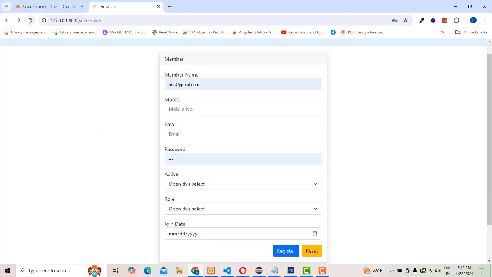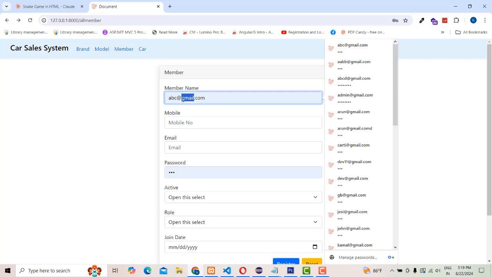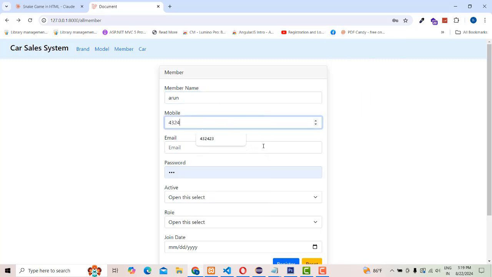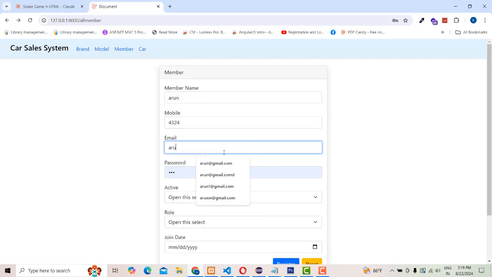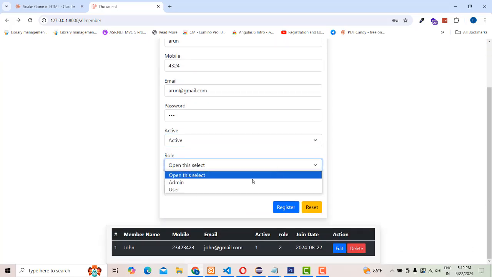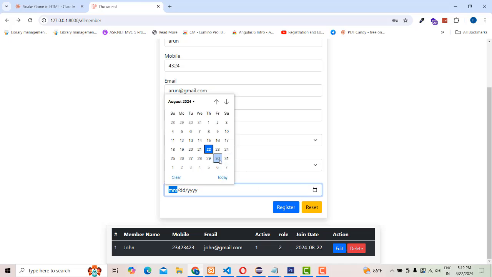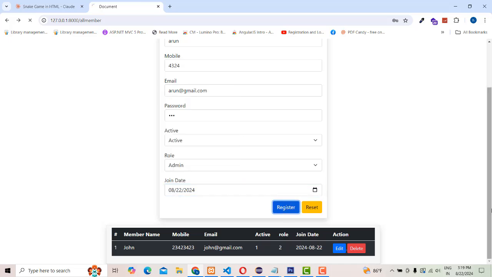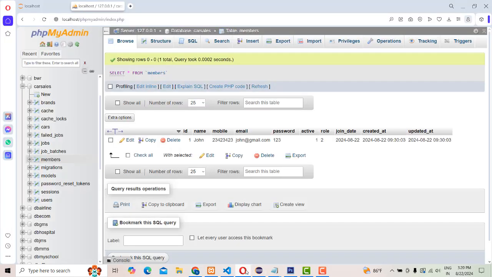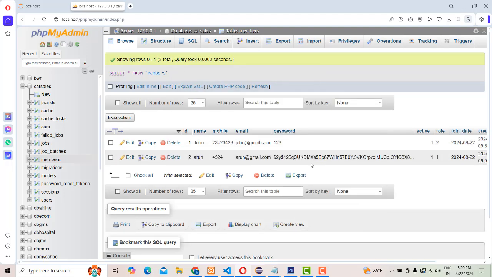Let's save and refresh. Member Arun, mobile number, email Arun at gmail.com, password 123, active, role I'm going to choose admin, state, click register. Now let's check whether it's working fine or not. Here the password is made as a hash password.